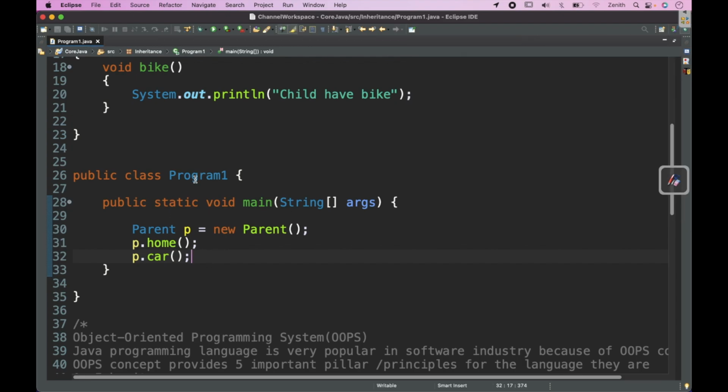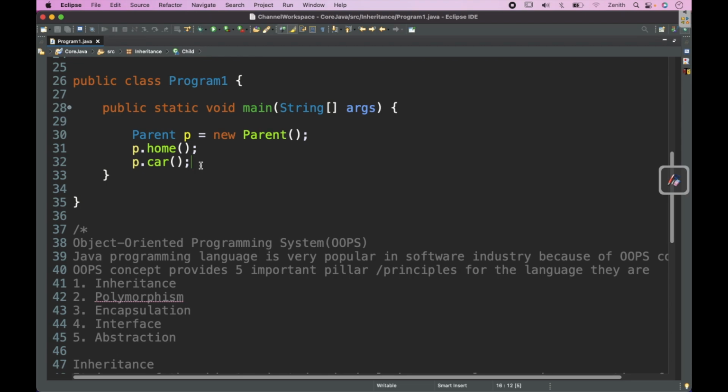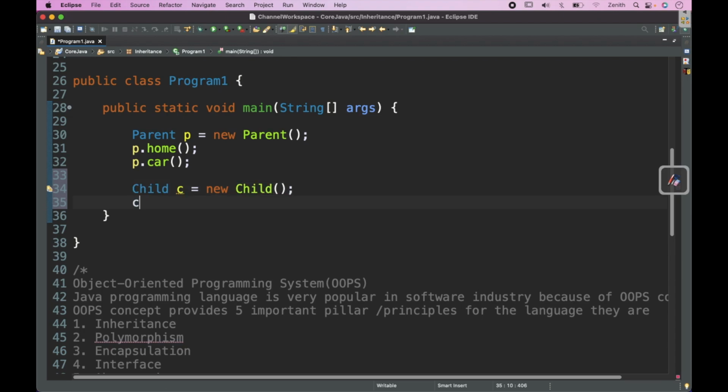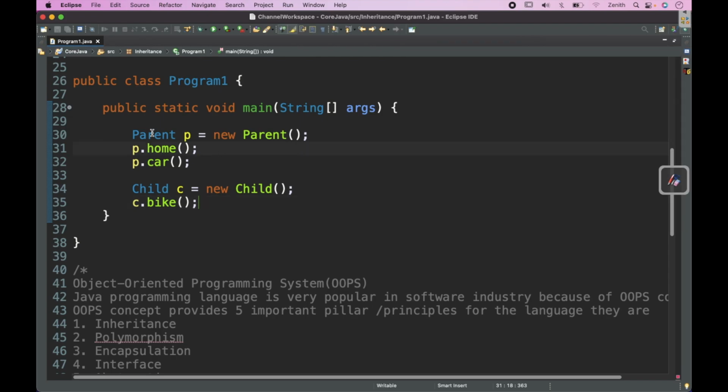Now if I need to execute the bike method, which belongs to the child class, I need to create the object of the child class, because this method is available in the child class. So here I will create the object of the child class, Child c equals new Child, sorry, not new Parent. So this is the object of the child class, and now I can call c.bike. If I execute, then I am able to call all the methods. This is the conventional way.